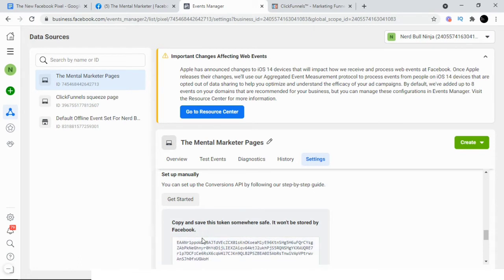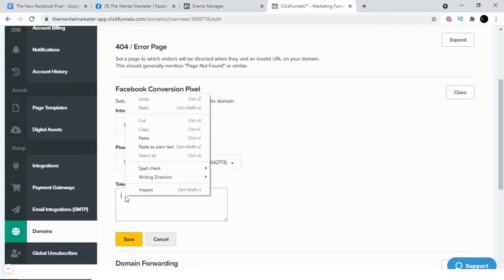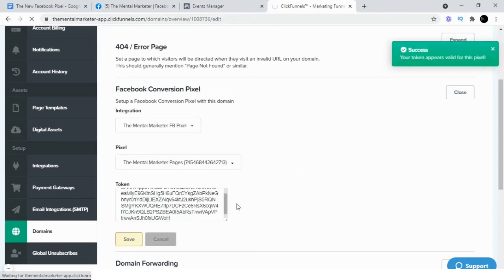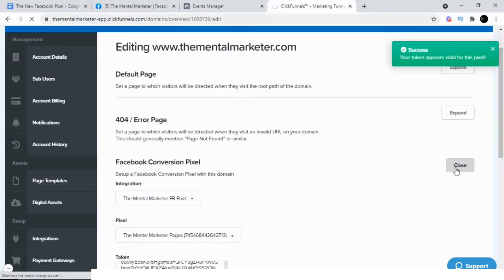It takes a couple seconds to generate it. Then we'll want to copy the code to our clipboard. Now we go back to ClickFunnels. We'll paste that token right here into the space where it asks for that token. We'll hit save. It's validating, and then we get our message, success. Your token appears valid for this pixel. We can then close this out.